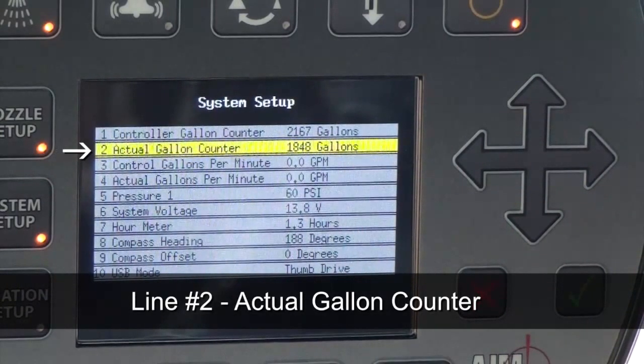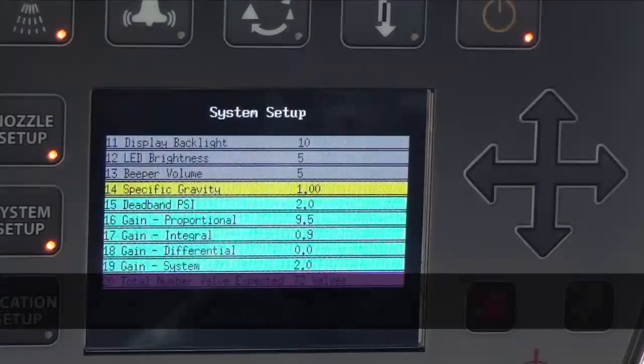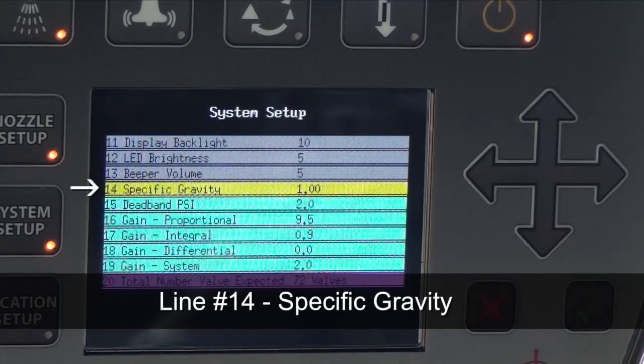The values shown on this line should match the tank volume of the machine. The difference between lines 1 and 2 is the amount of product saved using AIM Command Pro's overlap and turn compensation features. Line 14 is specific gravity.